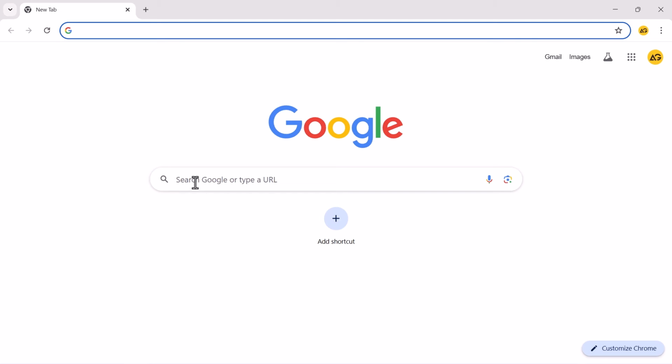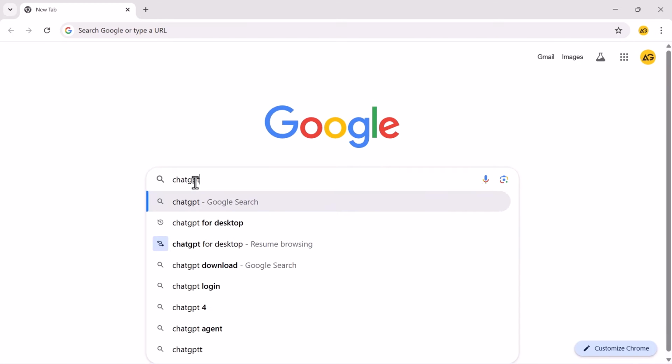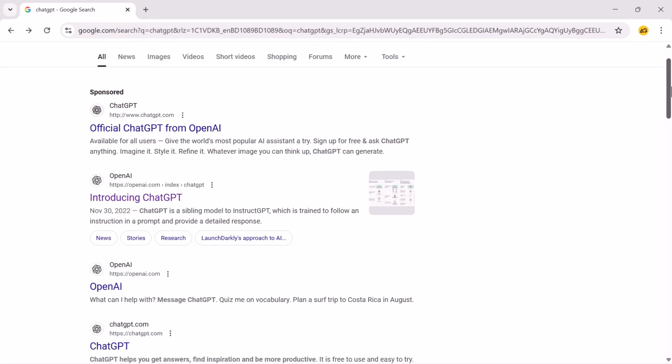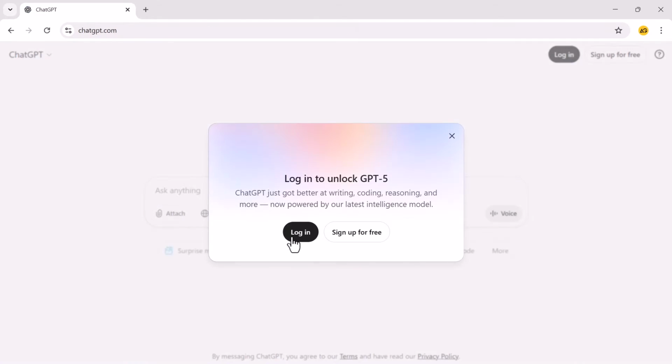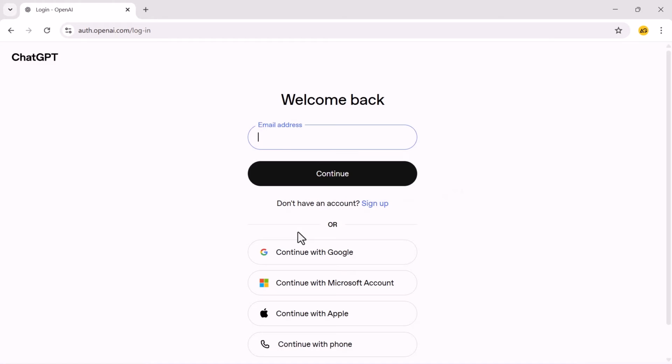In this tutorial, I will show you how to access archived chats on ChatGPT, web, or desktop computer. Open your browser and search for ChatGPT. Scroll down and click on the official ChatGPT site. Now log in to your ChatGPT account.